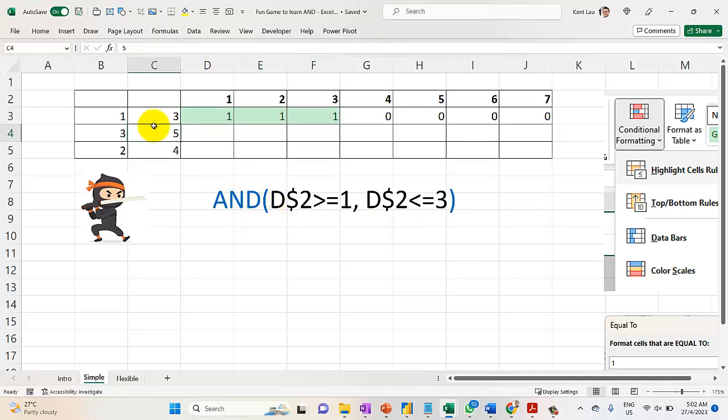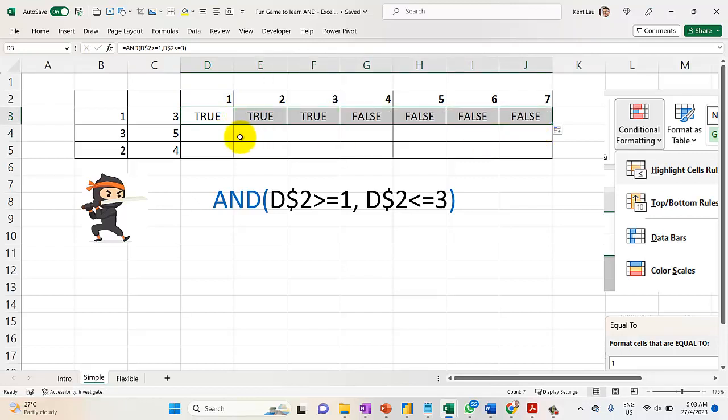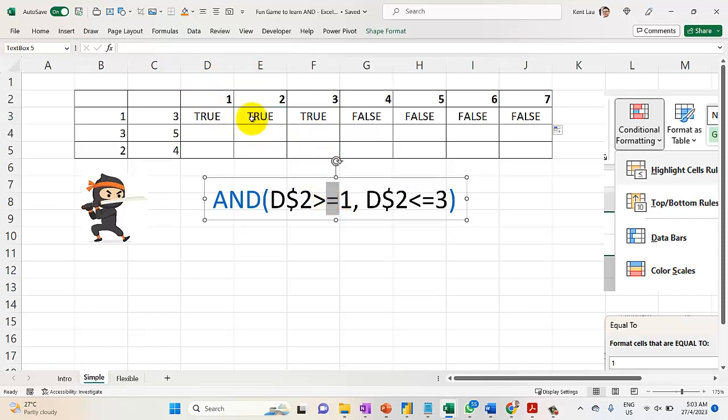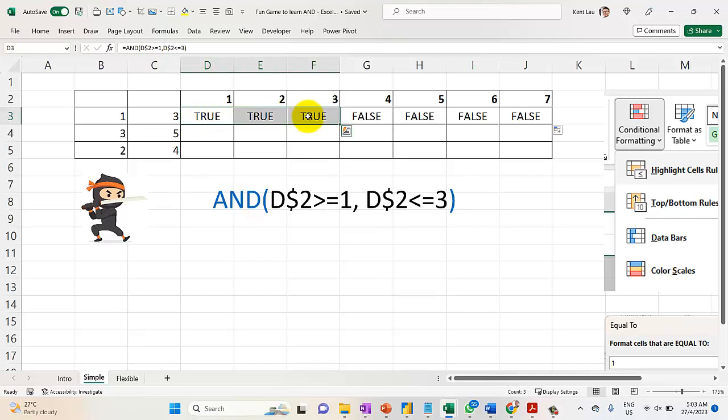Now the next thing is, if we just have this here, guess what happened? Let's just remove this, so it only has an AND function. As I enter, it shows the word TRUE, and then I drag it down, and you can see that every time the value is between 1 to 3, inclusive, with an equal sign here, it will show the word TRUE.